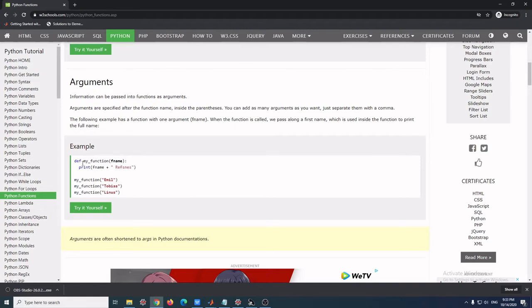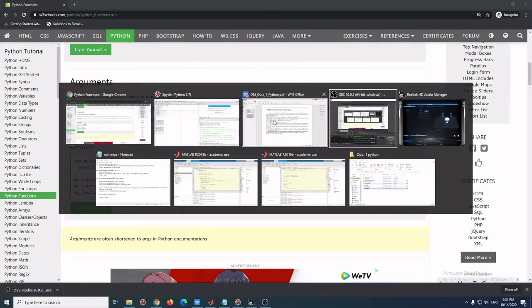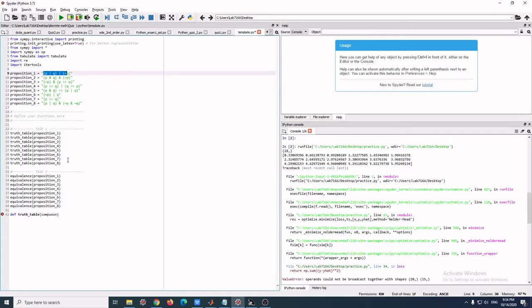You can see here the syntax for defining a function is basically just def, define, and then this is your function name, and then this is your parameter. The parameter in our template.py should be the proposition, which is a string. So let's go ahead and define our own function named truth table. Here it will take a compound as a parameter.